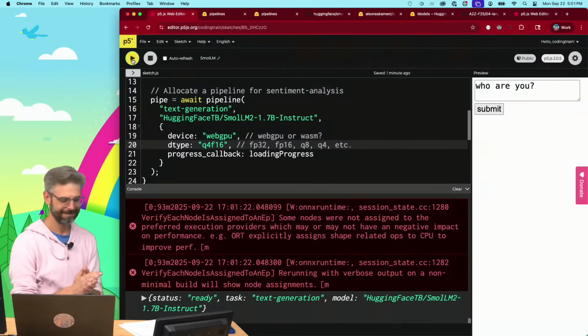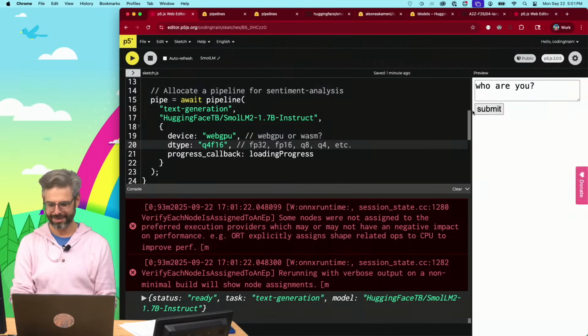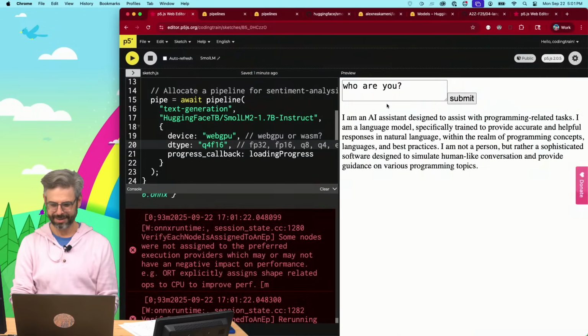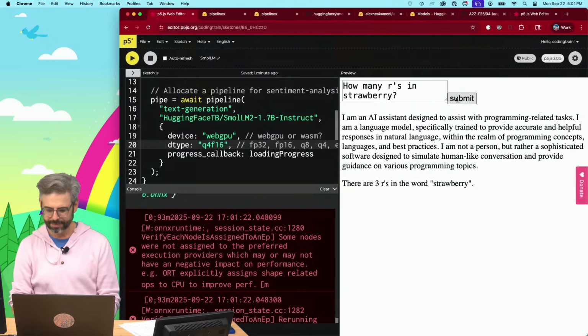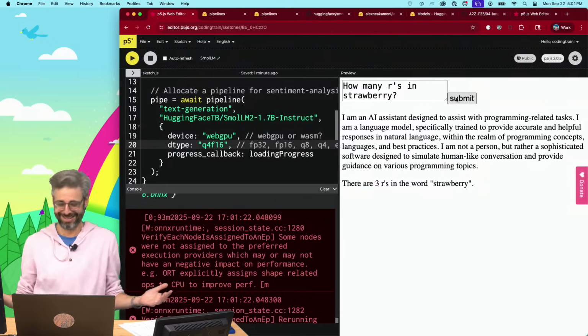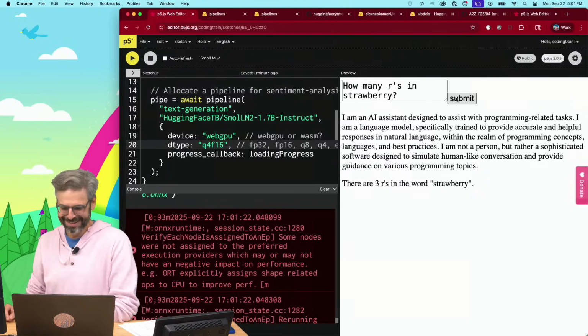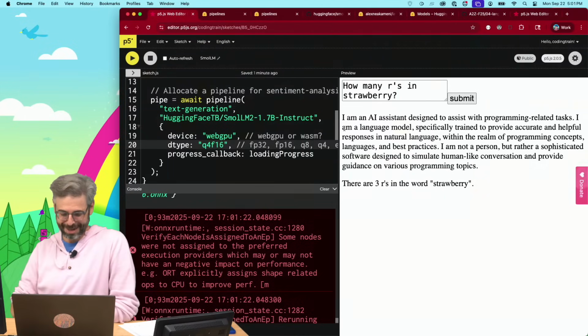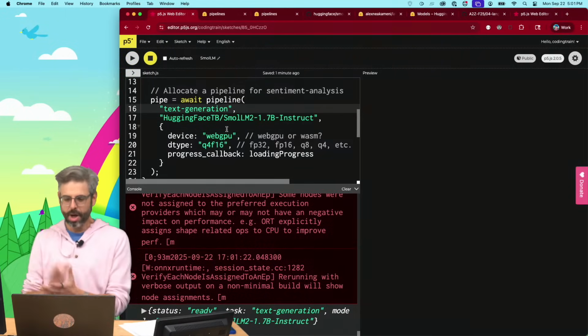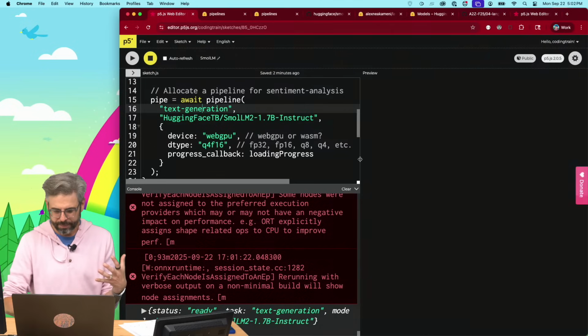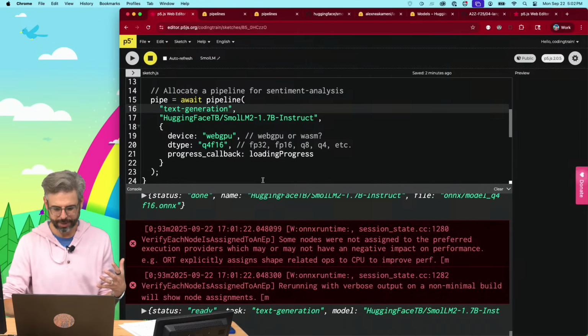It's ready. Who are you? Okay, how many R's in strawberry? Well, incredible. 3 R's in the word strawberry. Okay. Okay, so my computer is really dying.